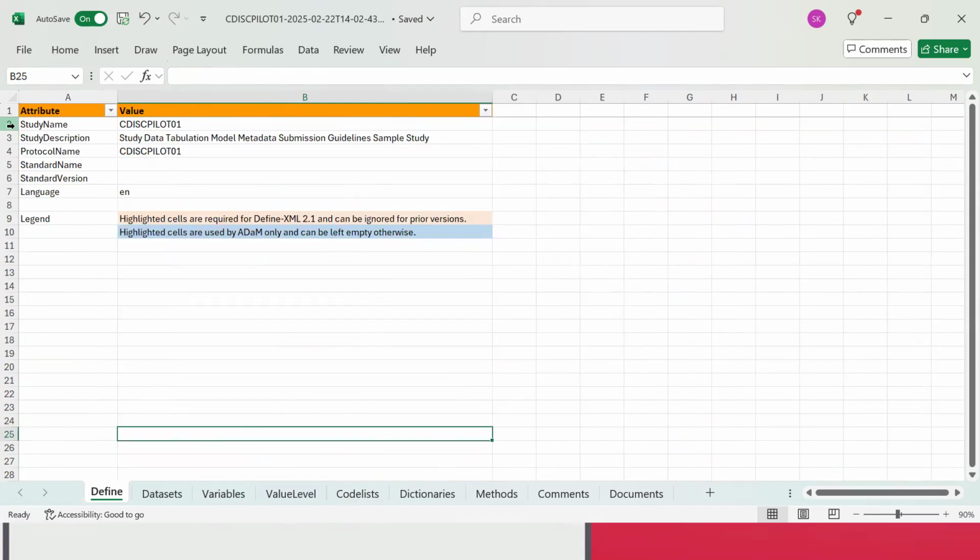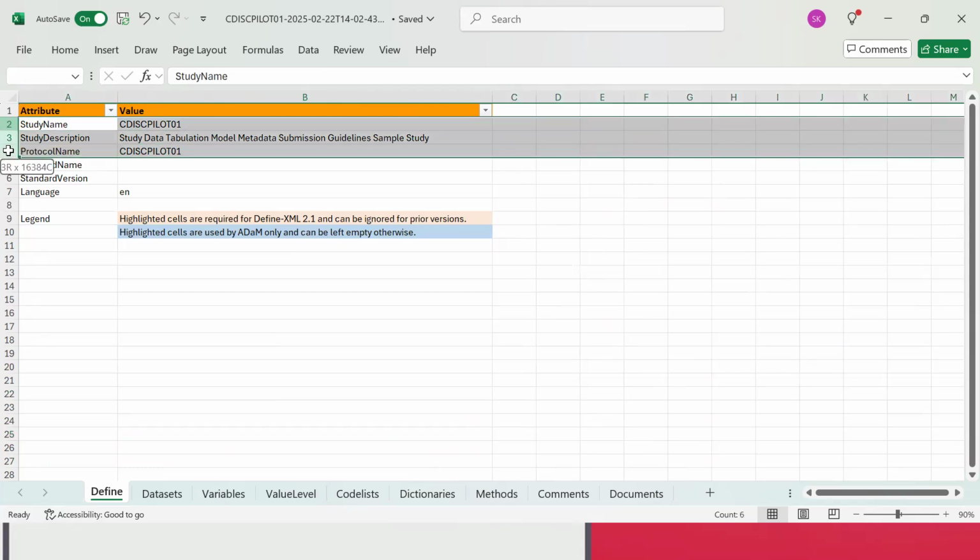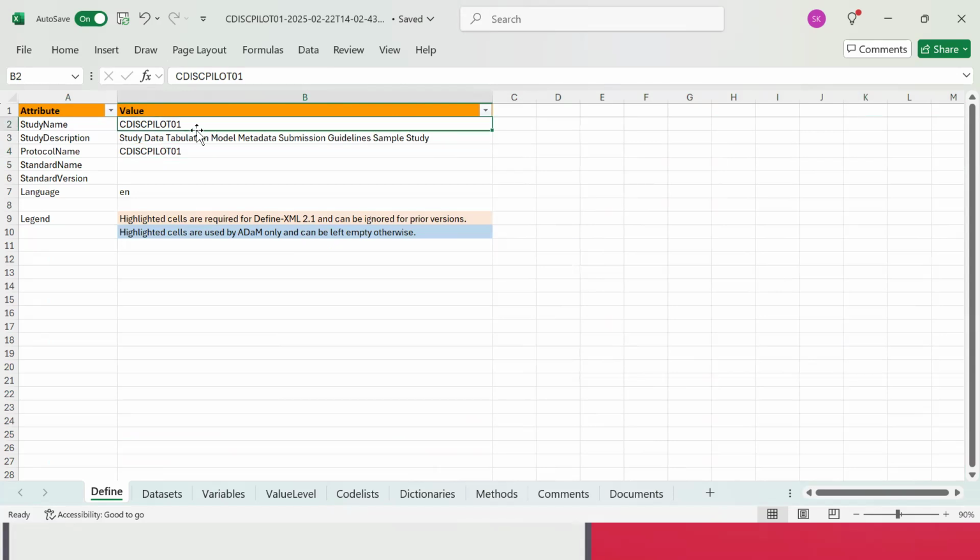Here, as we have seen, in the Pinnacle draft spec, the information of the study name, study description, and protocol name was kept as missing. So right now, I have entered the study name, the description, and the protocol name. All this information you can get from your protocol or the SAP of the study. So you can use that document to fill in the study name, study description, and the protocol name. Next is the dataset.